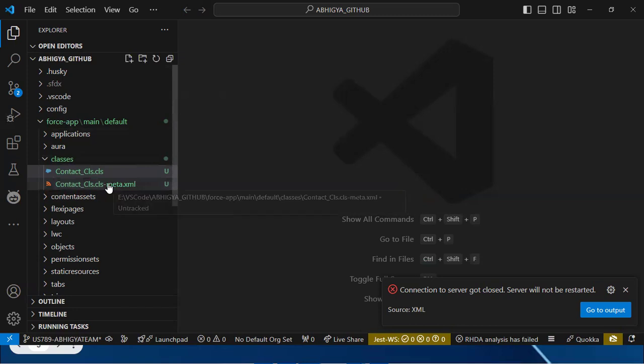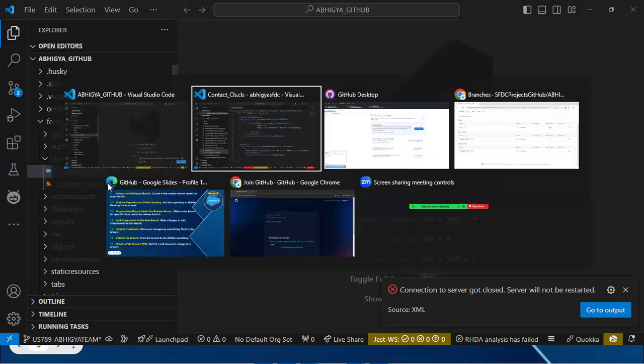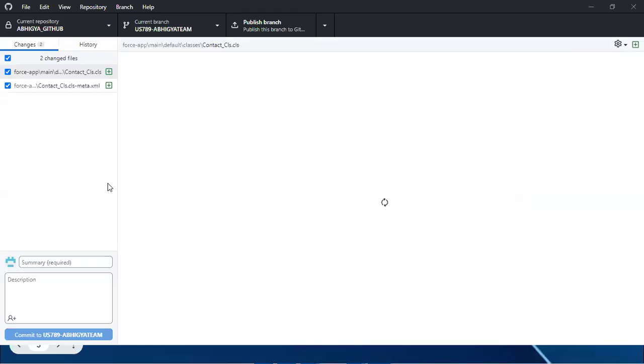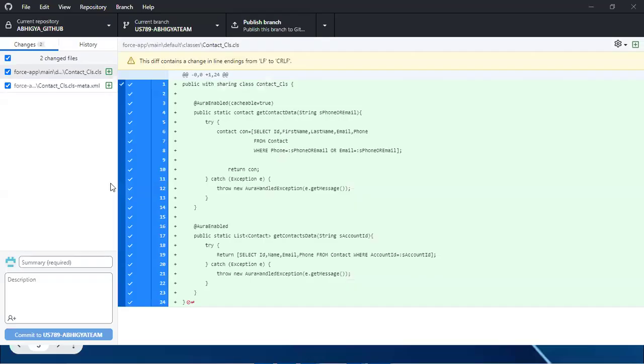After this, you add the classes back to the desktop application. So the changes you added are automatically populated here. These are all the two new Apex classes. These two new Apex classes are added here. This is the new class, right? It's showing in a different color. Okay, it is a whole new class.